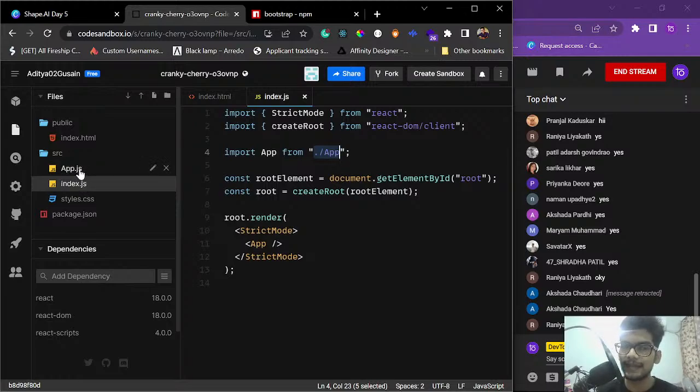Where exactly is my app.js component present? It is just present next to me. So how can I import it? I can say ./app. I don't need to write the extension. I don't need to specify .js or .jsx. No need. It will automatically get to know that it is a component. You just need to specify the name of the component or the file name, not the extension. So it is basically importing an app component. That is what it says.